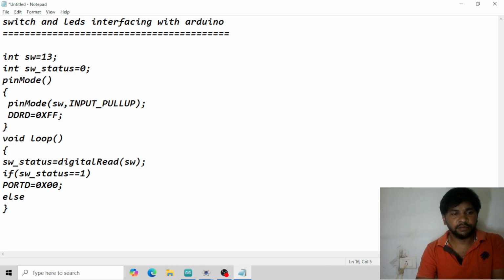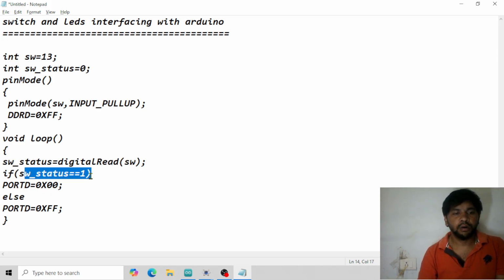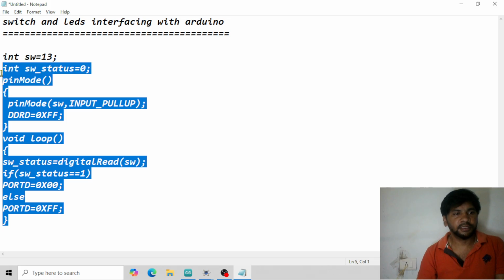If the switch is closed, then turn on all LEDs. That's it. The program is very simple. In this statement, you are just reading the switch status, which may be 1 or 0. After reading the switch status, we verify whether the switch is closed or open. When the switch is open, you will get logic 1. If it equals logic 1, meaning 5 volts, turn off the LEDs, or else turn on the 8 LEDs. That's it.